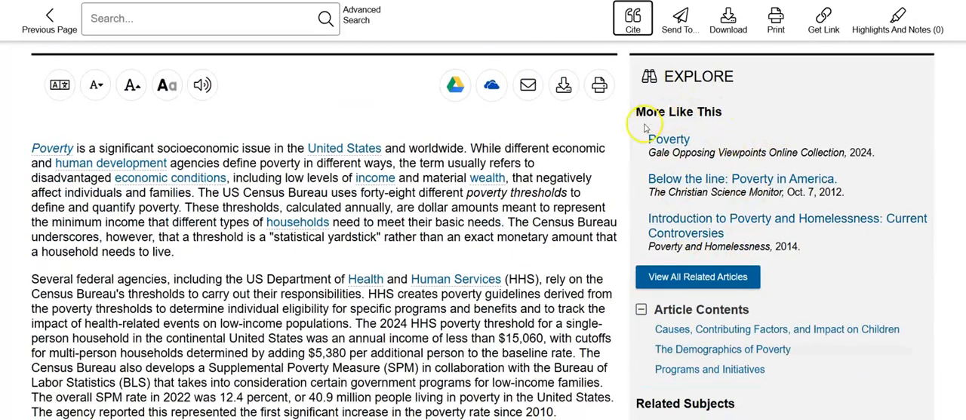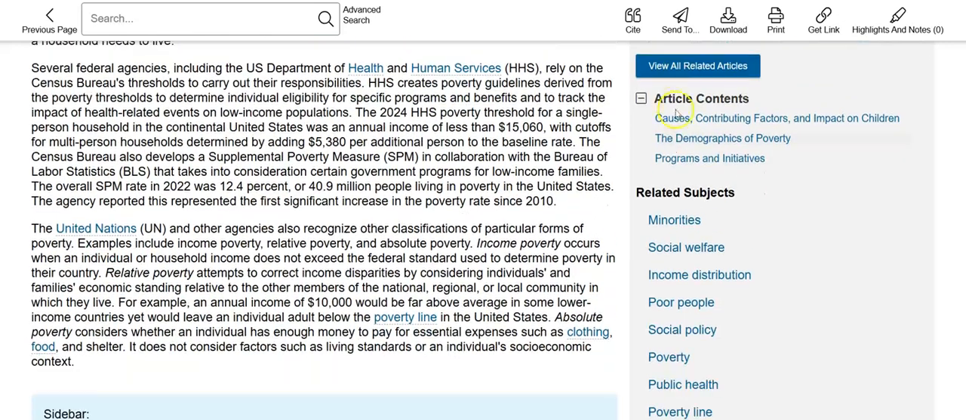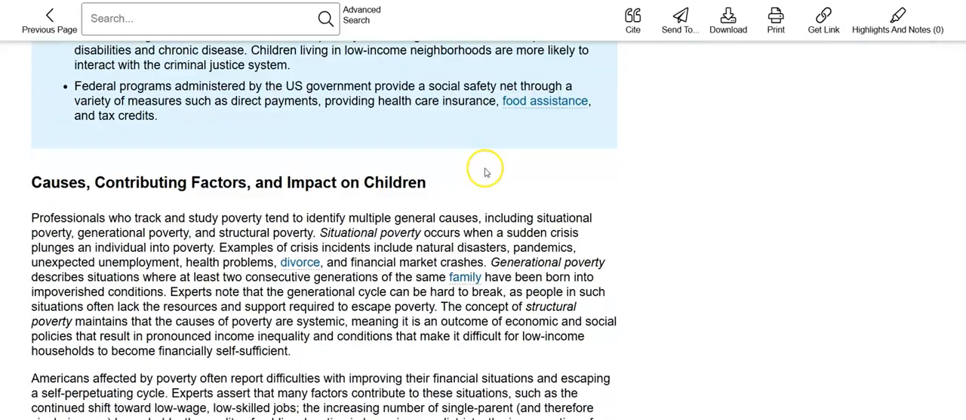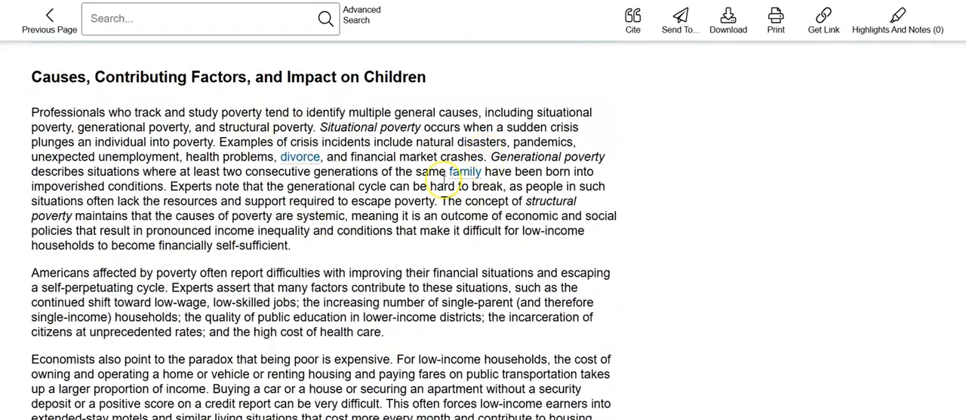On the right-hand side, they will say, here are more articles like this one, and you can click on any of these. They show the different sections of this particular page. So they're looking at the causes and contributing factors and impact on children that poverty has, the demographics of poverty, and programs and initiatives. So if these are things that you'd like to address on your infographic, you can get a little bit of a nutshell on all of these areas just right from the starter page.